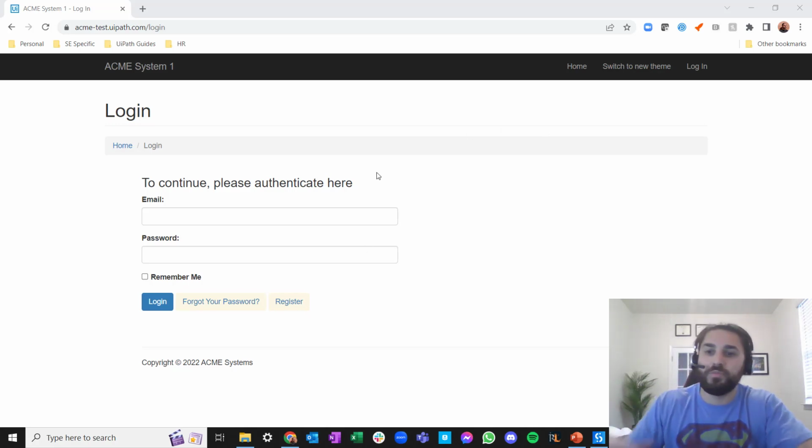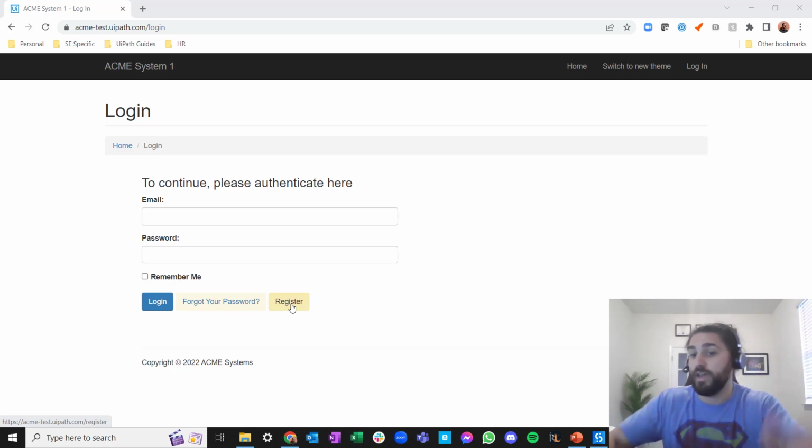In the interim, what you may need to do if you don't have an email or a password to log in is click this register button. I'm actually going to register KJ's crash course because I haven't done it before. Okay, so what you would do is go ahead and register. You do have to have the creds.